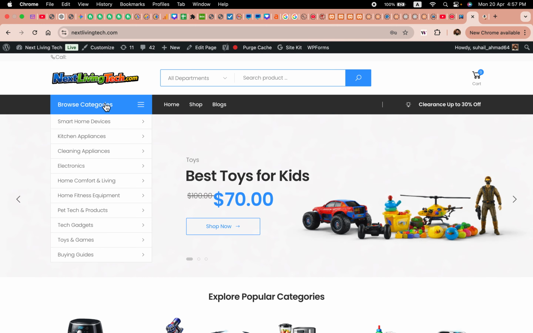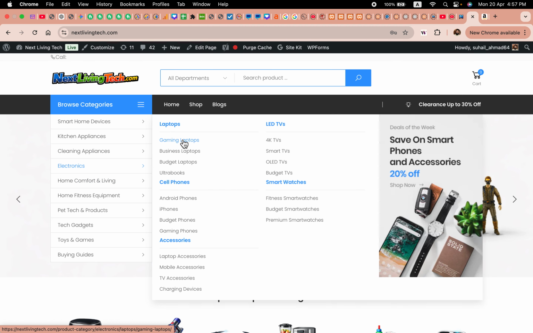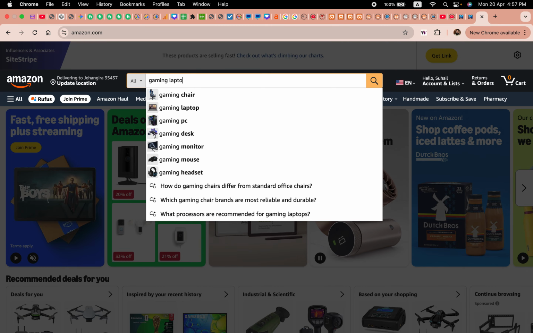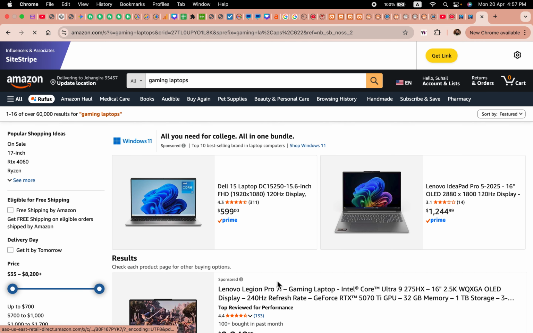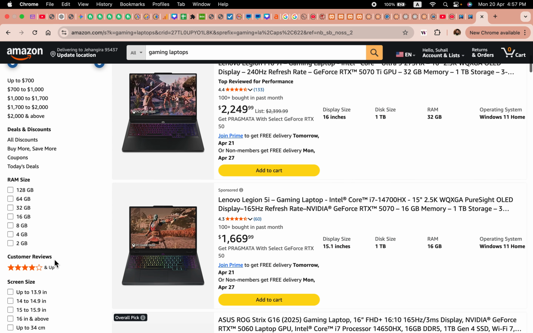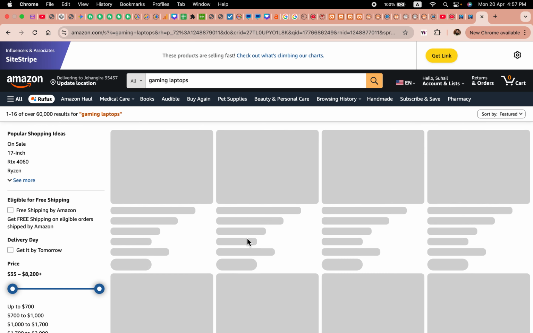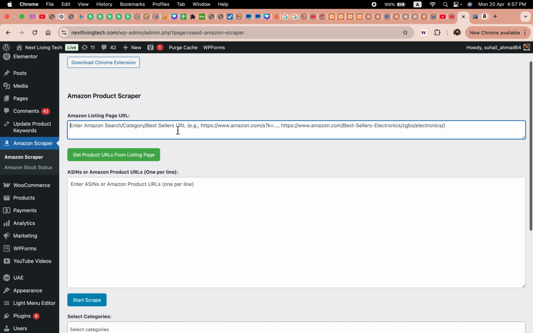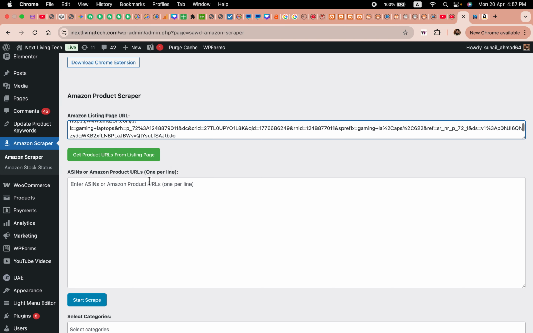So let's go to Amazon, and let's add some gaming laptops to your website. Let's search for gaming laptops, and here's the result. I will only add 4 stars and up, so just refine the list. Okay, here are the laptops I want to add. Just copy the URL and go to your dashboard and paste that URL here to get the single product pages.